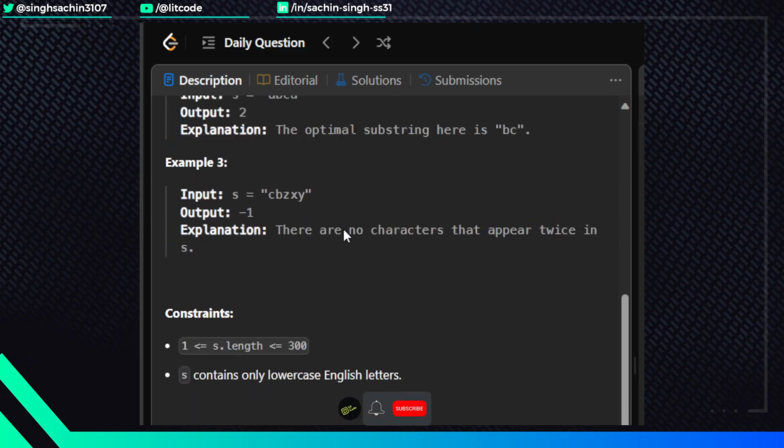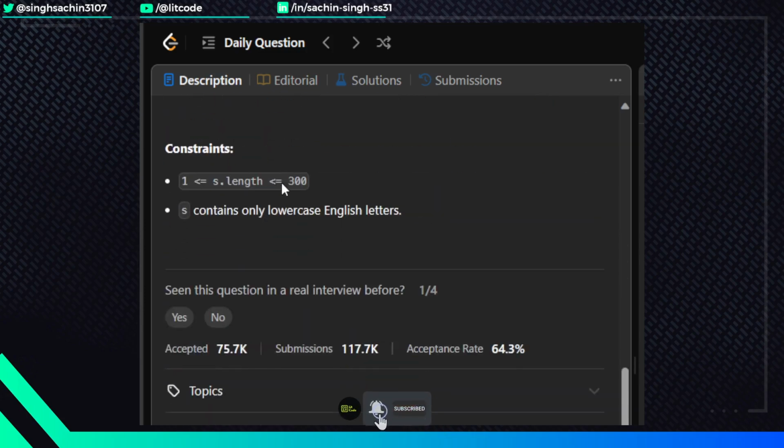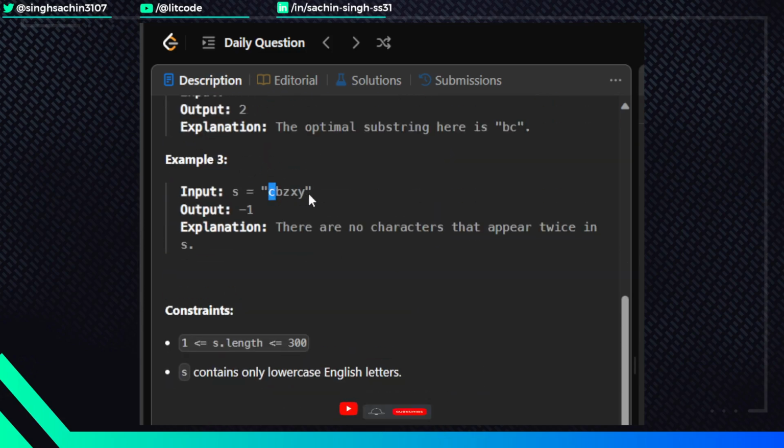To check out one of the examples, I think example 2 is the best one to know what exactly we have to do. Equal characters basically means the same characters, right? So we have to find the largest subsequence between two same characters. For example, in this case, same characters are AA, right? And the length of the largest substring is 2, because B and C are the two elements in it. Similarly, in example number 3, we don't have any common characters, so that's why we are returning -1.